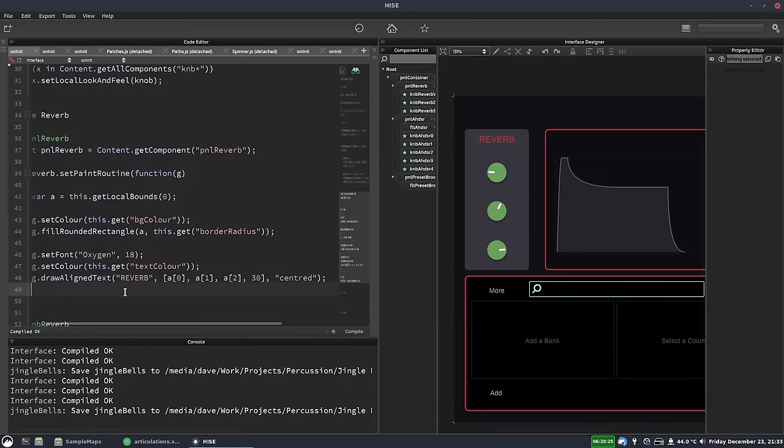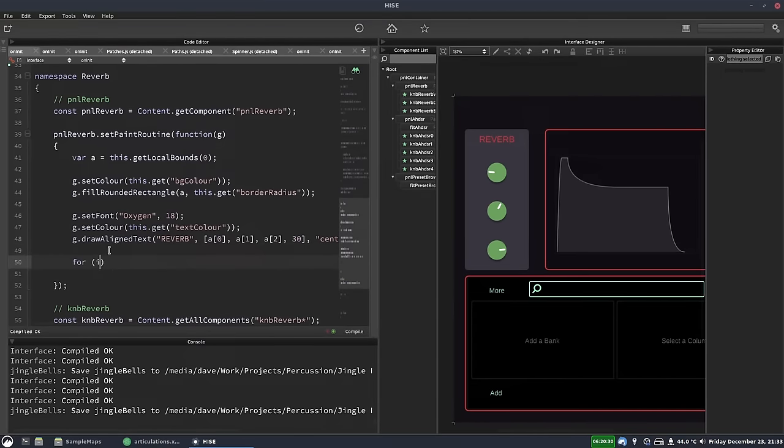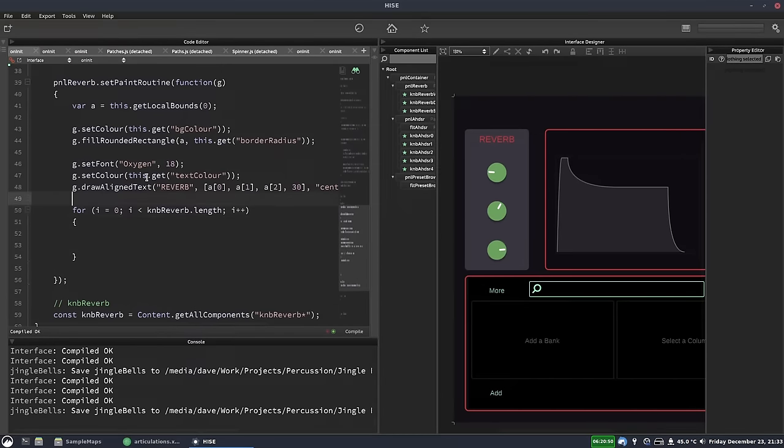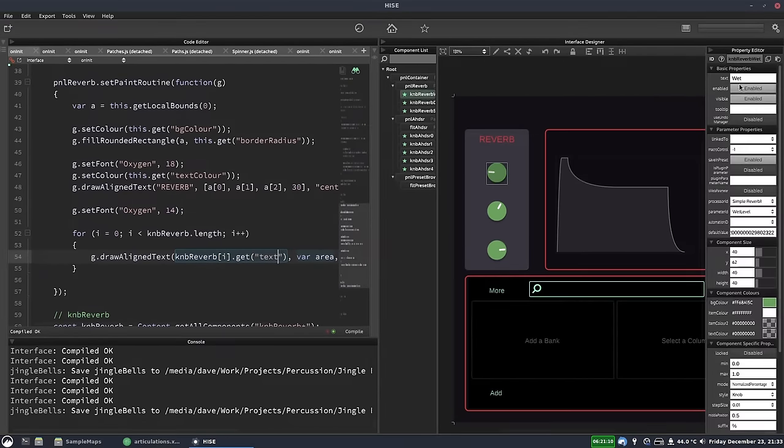Okay, and now we've got our three reverb knobs in this const here. So we're going to loop through that for i equals 0, i is less than reverbKnobs.length, i++. And now we're going to draw the text. We'll set the font again, actually, g.setFont. It can still be Oxygen, but we'll change the font size to 14. We'll do this outside the loop because it only needs to be done once. And then we're going to draw the text. The text will be reverbKnobs[i].getText. So we're getting the text property of each of these knobs.